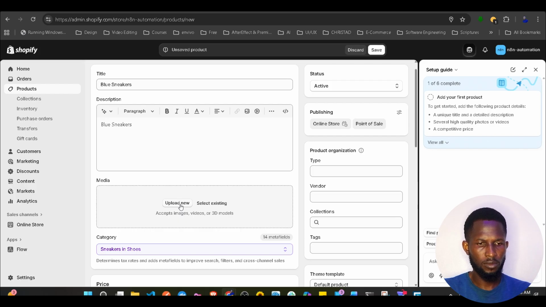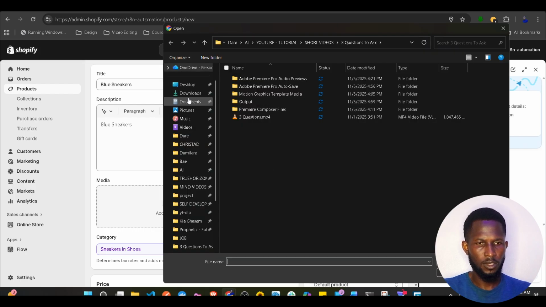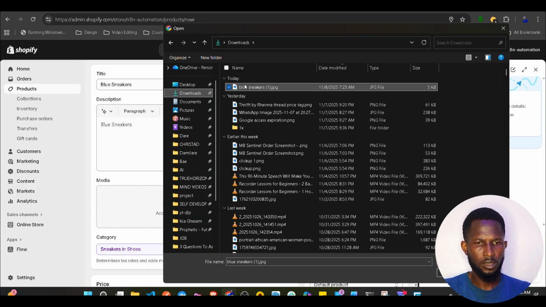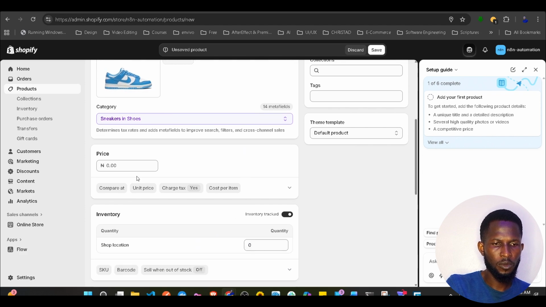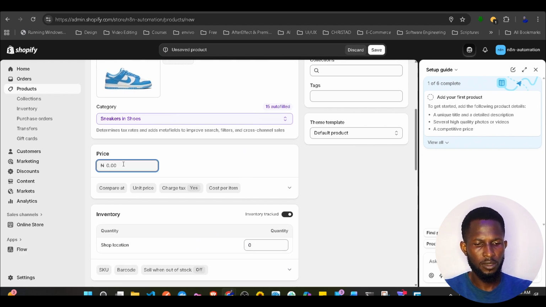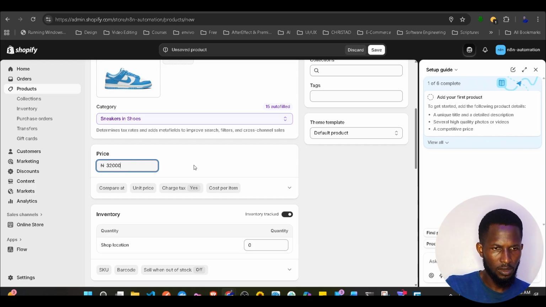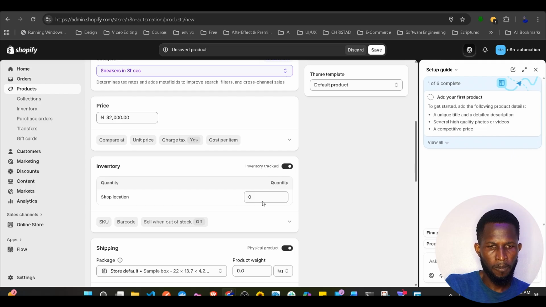So just upload new, and then locate your folder. And yes, now you have it. So just come to the price. How much is it? 32,000 naira. And now, how many quantity is in your store? How many do you have in your store? You can just say 20.